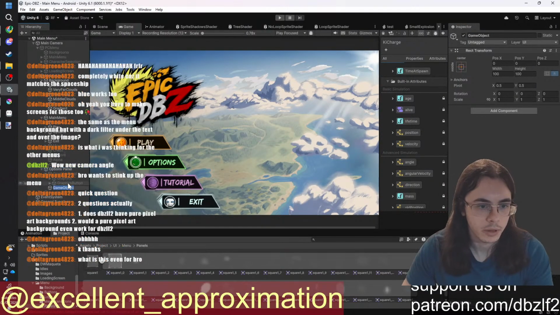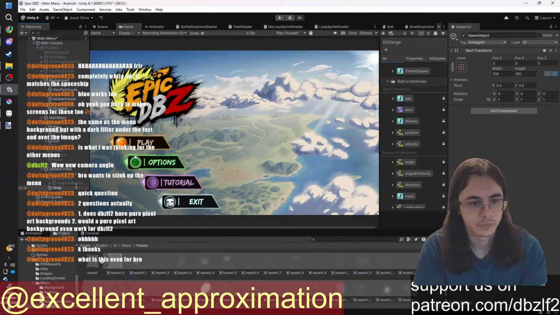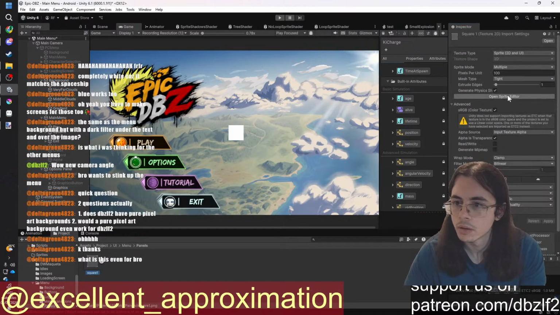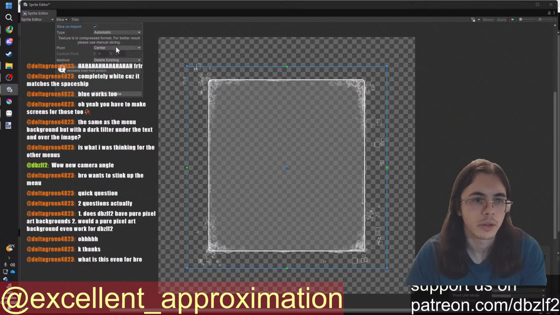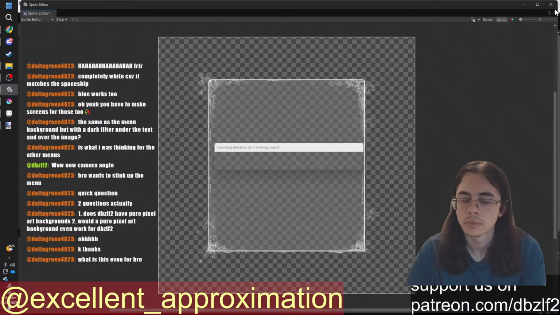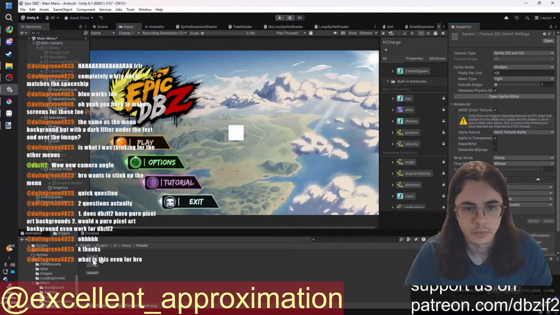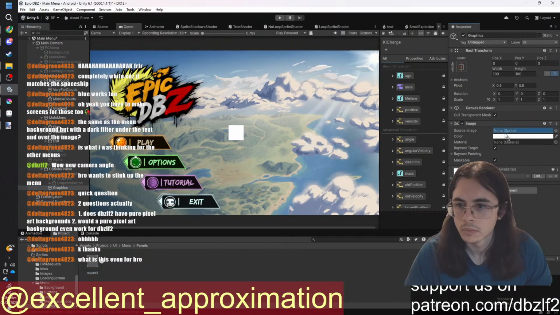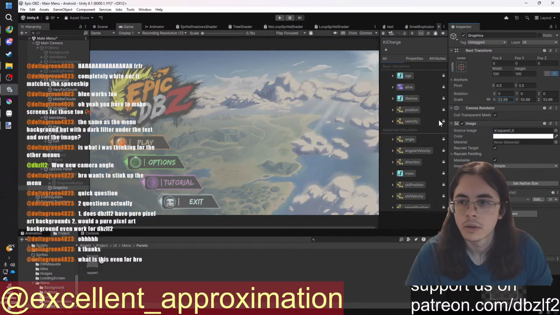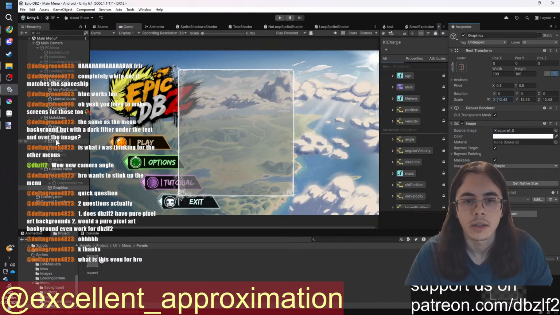Let's create an empty image. Now we have this. Let me just in case manually slice it. Okay, now let's make it bigger. We're not that big. Okay, that looks nice.